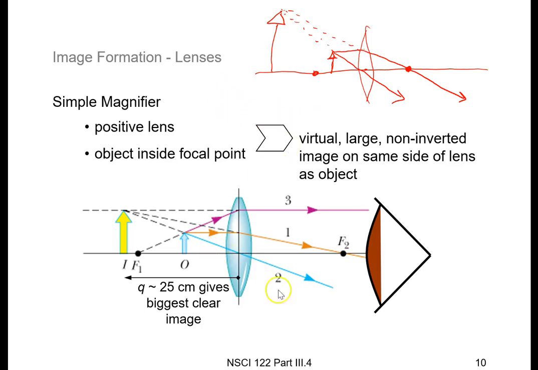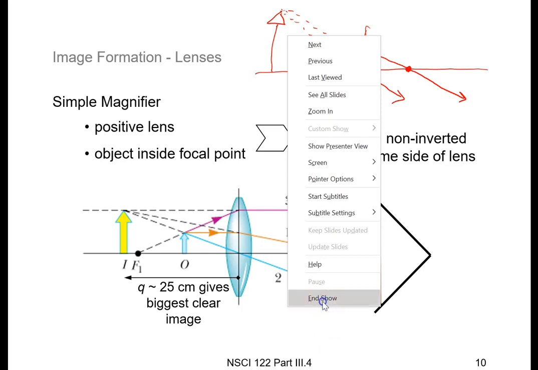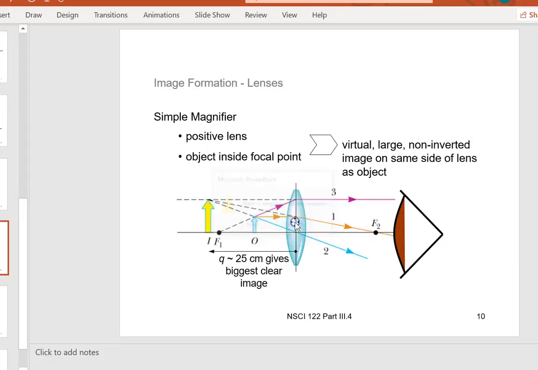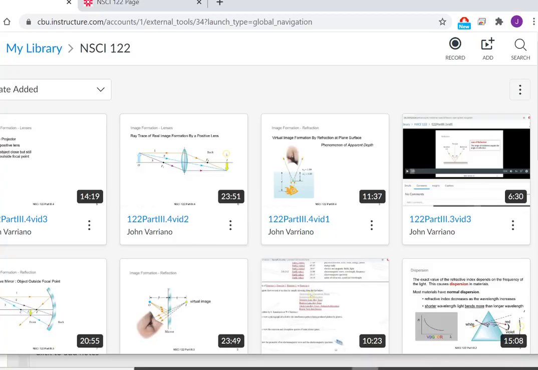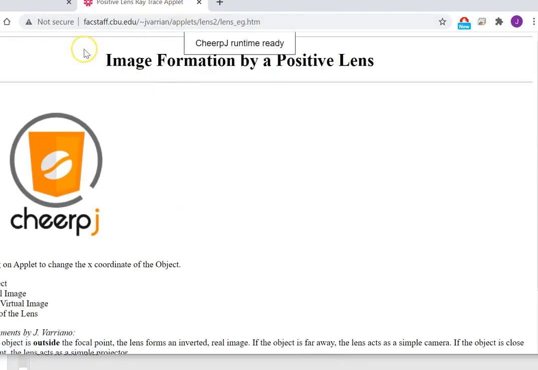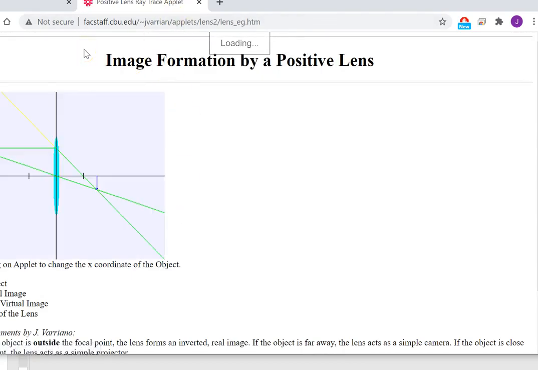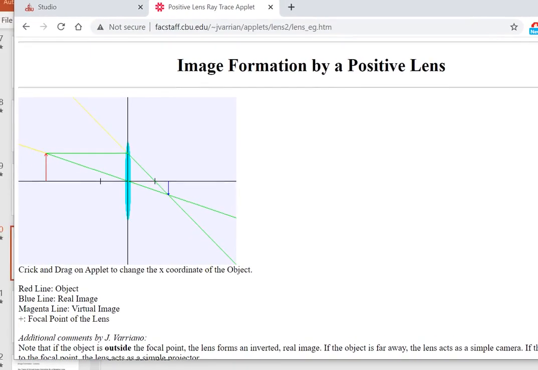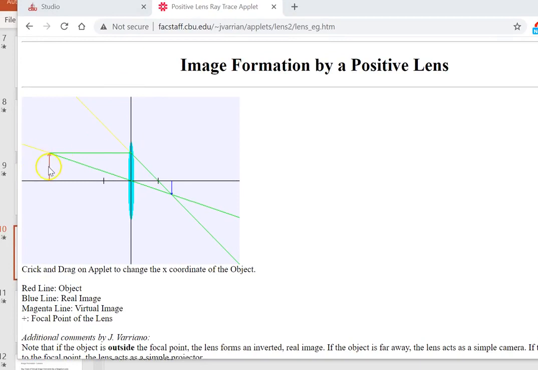Okay, so now let me go to the applet again. And you can find this on our course page. So you want the positive lens. Oh yes, it was quicker this time, I guess since it's loaded already. So let me move my capture screen over. All you need to do is grab the object arrow and move it inside that front focal point. And there you go. That purple arrow is the virtual image.